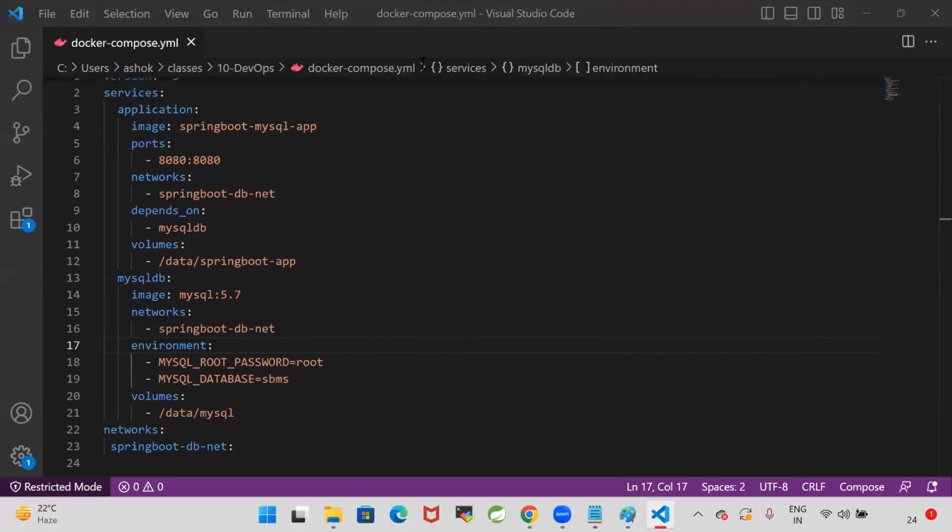Actually, you have four keywords in the YML file you have used, right? The first one is services, version, networks, and volumes.